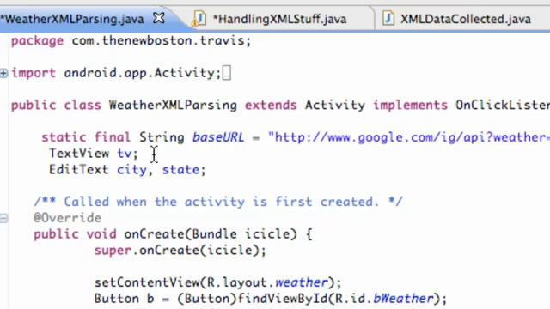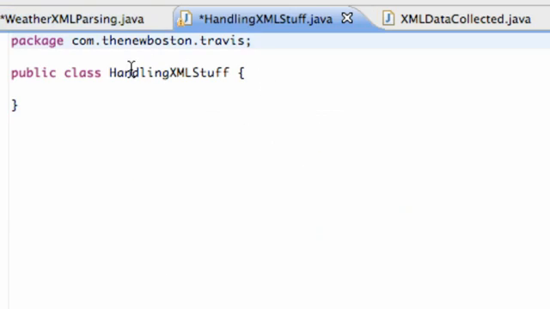Now let's quickly talk about what all these classes are going to do before we actually start programming, so you have something to look forward to. This Weather XML Parsing class is where we're going to set up our XML parser. Then we need something to handle what we're looking for, and that is going to be handled within this handling the XML stuff class. We're going to be like, hey, I don't care about all the other junk. Just give me the city and the temperature in Fahrenheit and I'll be happy. So that's what this class is going to do.